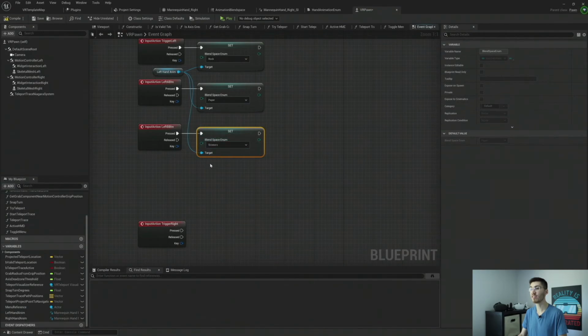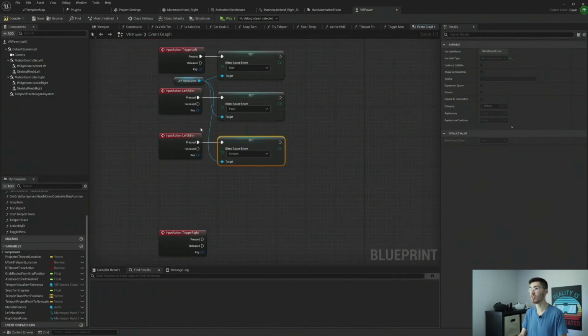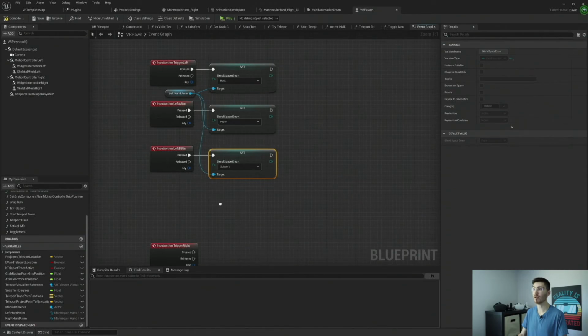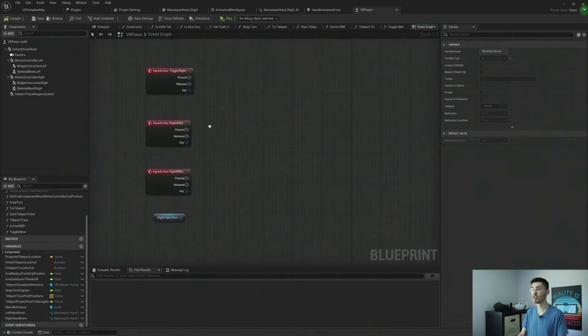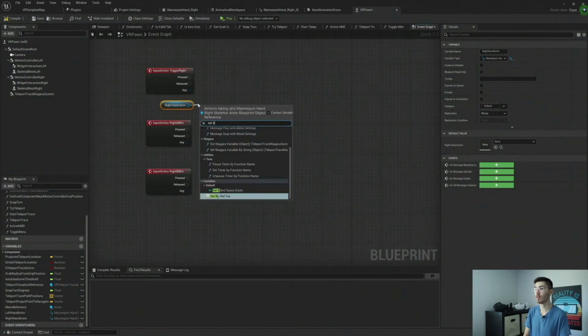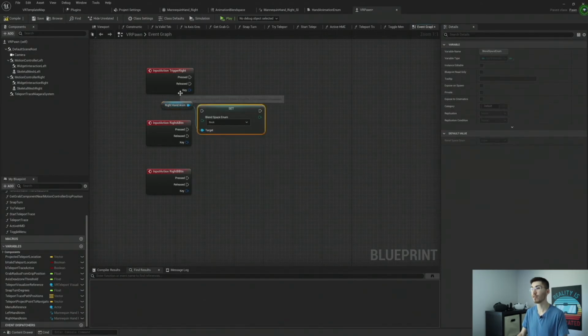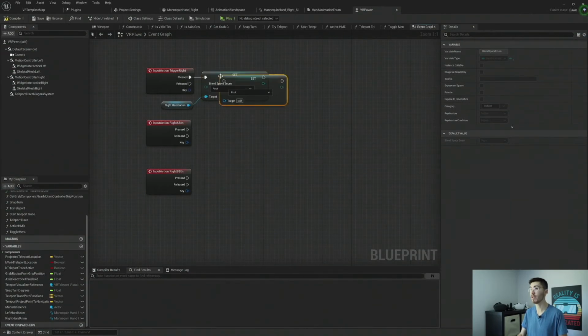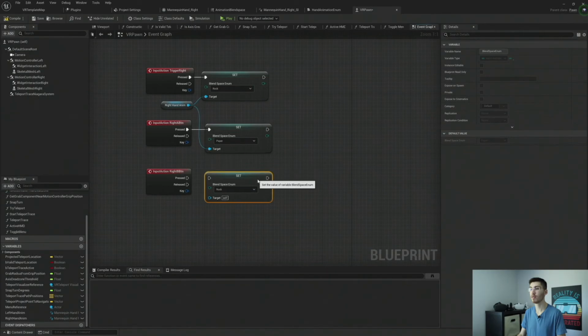And these are all doing this on pressed. It's not doing it on release or anything like that. So this is all pretty simple, pretty straightforward. And we're just going to do the same thing for our right hand animation. So set blend space enum. This first one will be set to rock. Actually, I'm just going to copy and paste this 2 more times, just save a little bit of time. There we go. Right there.